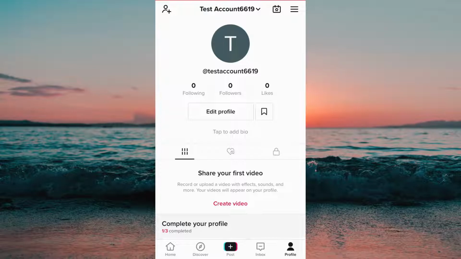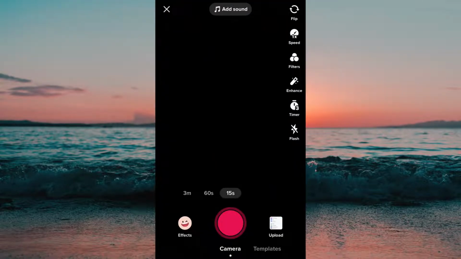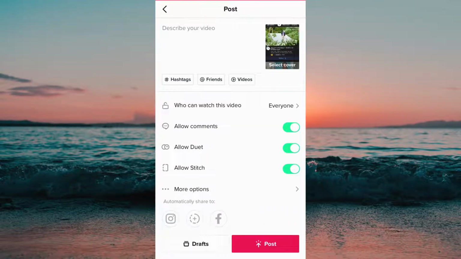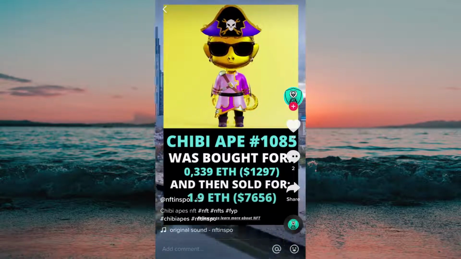And then after you're done recording the video, you will need to click on this plus symbol right here to upload it to TikTok. Now you need to select the video and then click where it says next. Now when you're here, just simply press where it says post and then wait for the video to upload to TikTok.